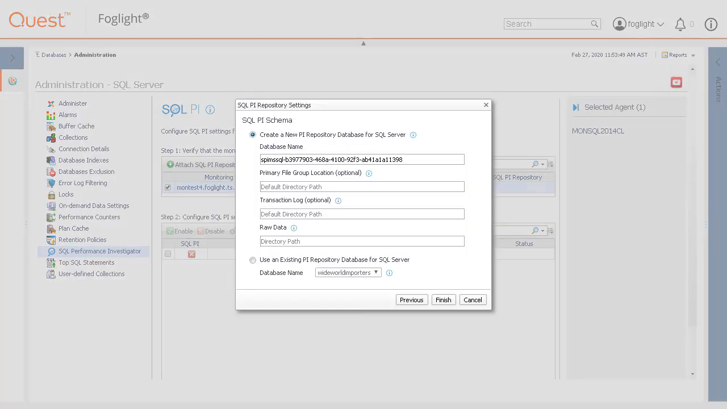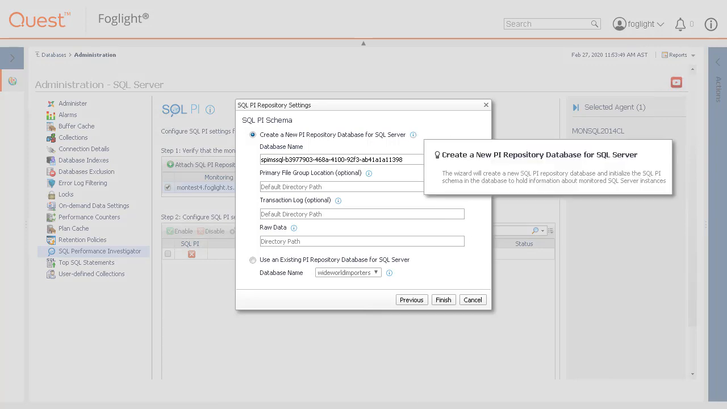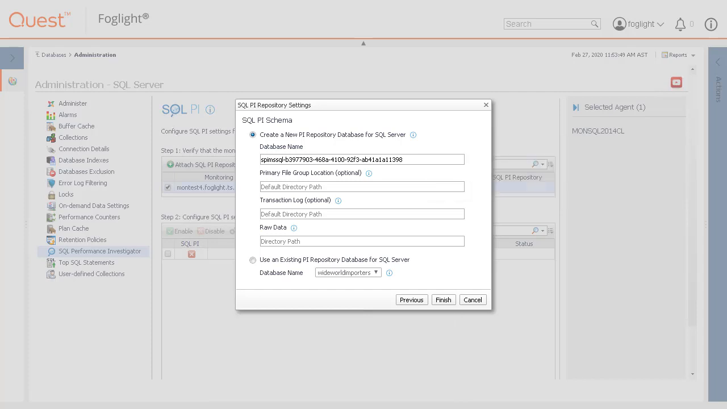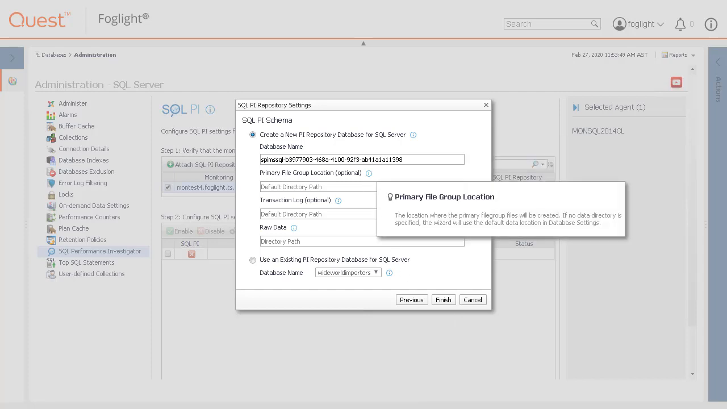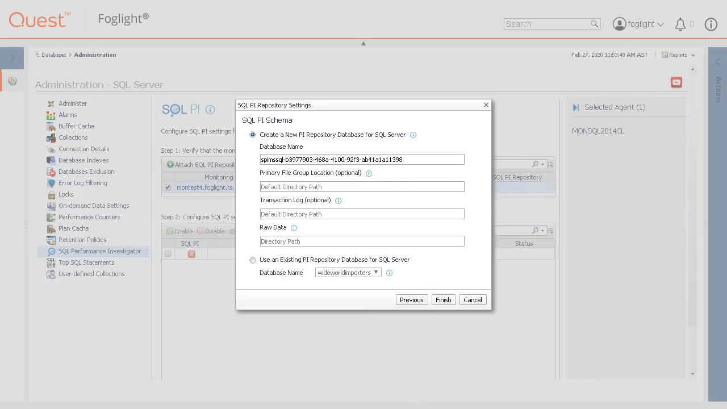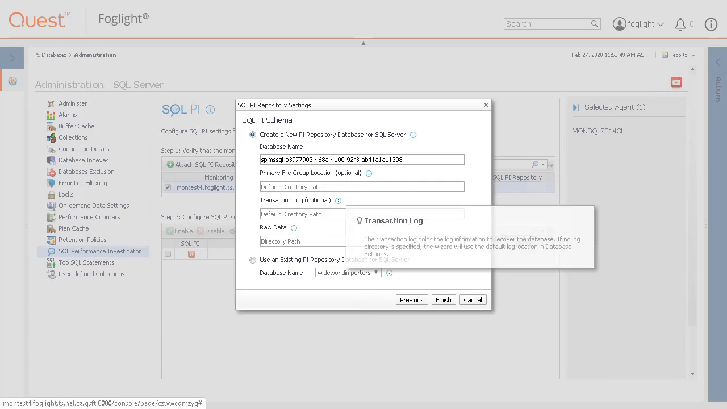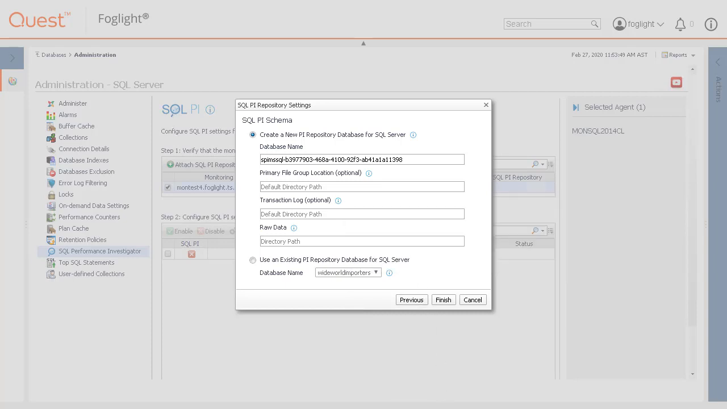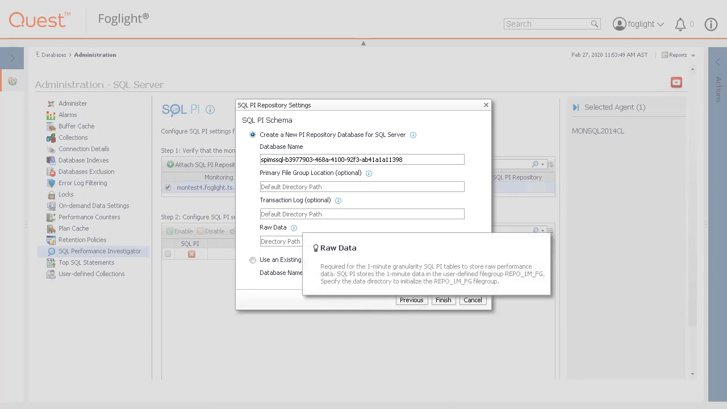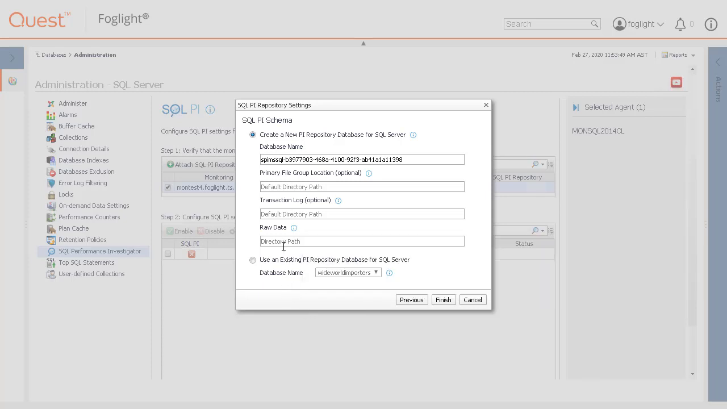Another pop-up to enter the SQL PI repository settings may appear. A new PI repository database can be created in this step. The database name is pre-filled with a unique name. Adding a primary file group location and the transaction log location is optional, or it will be taken from the SQL Server instance settings. The user must, however, fill in a specific Windows folder location on the server where the SQL PI instance is located to hold 1 minute data. This may be on a separate drive from the other SQL Server files.